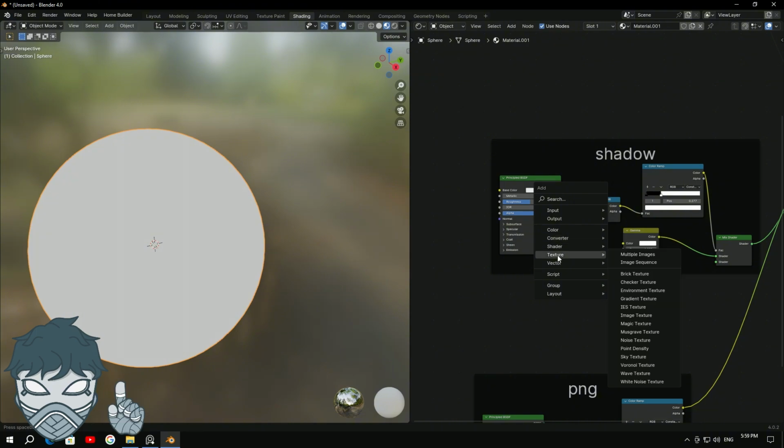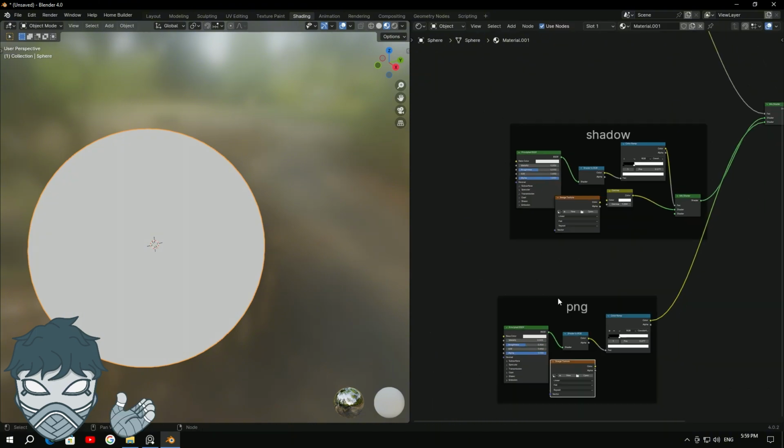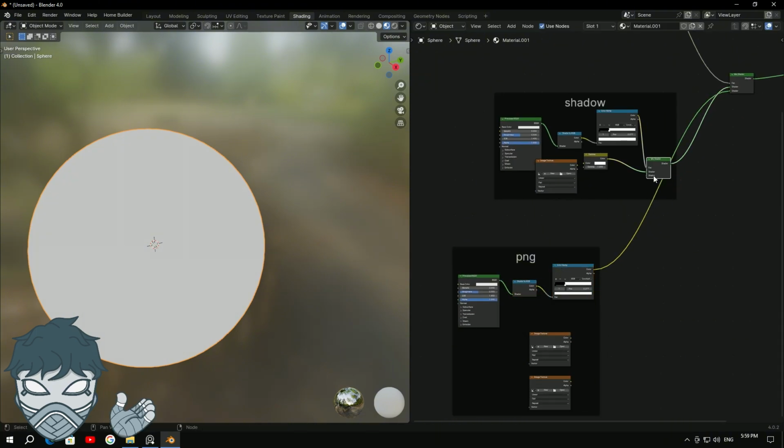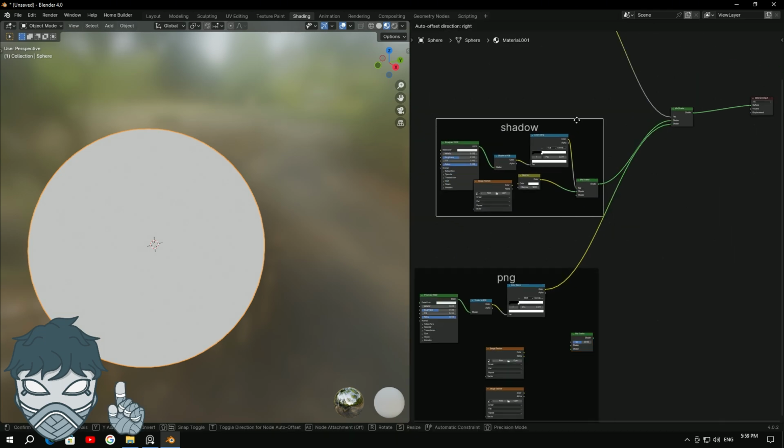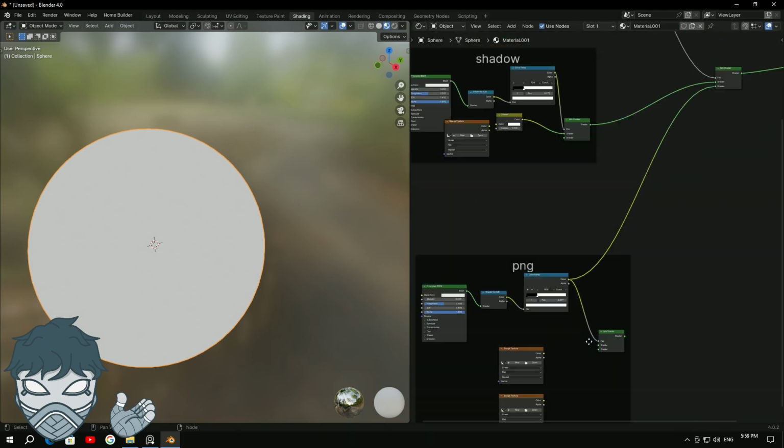After that, we will add a magra texture in the shadow frame, and we copy it once in the shadow frame and twice in the PNG frame. Then in my mix shader PNG frame we will connect it with the color ramp.